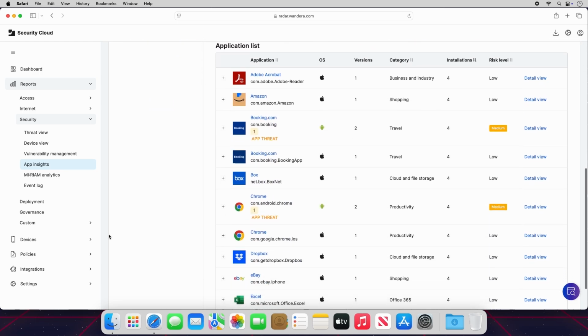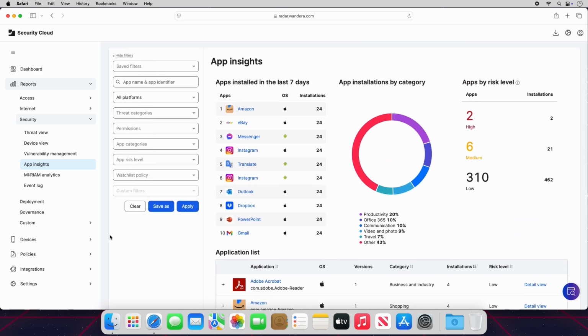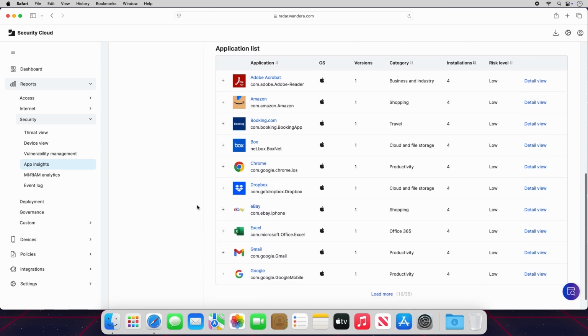Under that, we have an application list to provide IT administrators and InfoSec teams insight into the apps installed across the organization. To the left, we have filtering tools to adjust the application list to a specific set of criteria, such as an app name, identifier, platform or operating system, threat category, and more. For example, I'm choosing iOS, iPadOS, or VisionOS and clicking Apply. Notice now the application list only includes Apple operating systems.